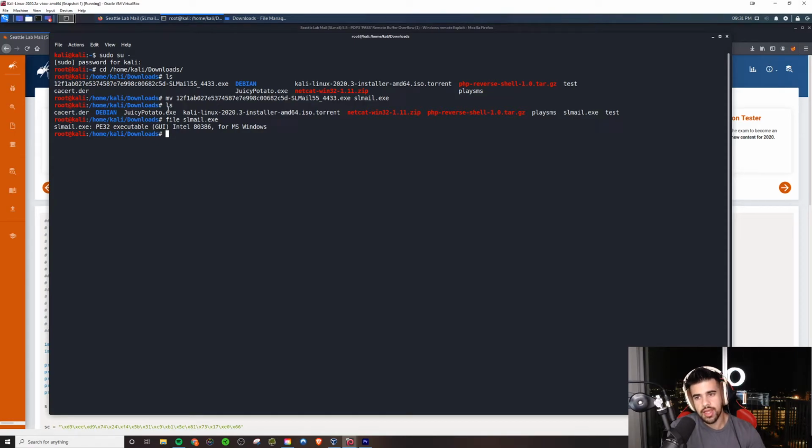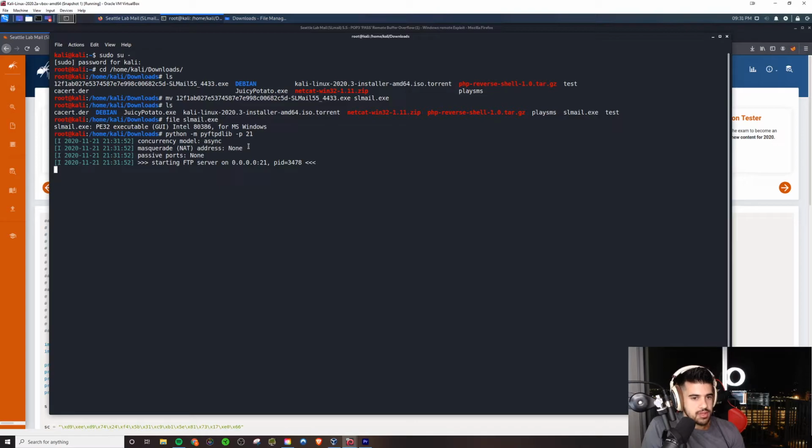So right here is where we are going to host our files. We're going to use the Python FTP server. That's one way that is pretty good for Windows file transfers, especially when you have to deal with binaries, as this is a binary executable file. The way I like to do this is with python -m pyftpdlib, and hopefully I didn't fat finger anything there. We'll say port 21, standard FTP. That's going to start up an FTP server for us, and it looks like it's on all interfaces.